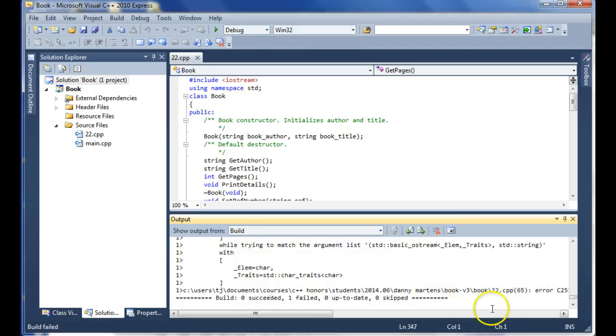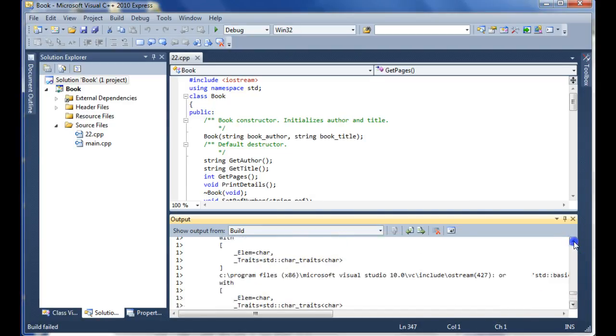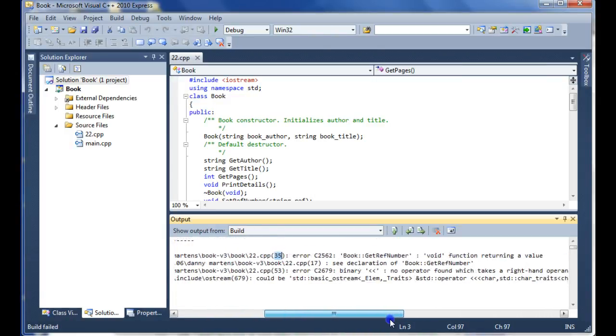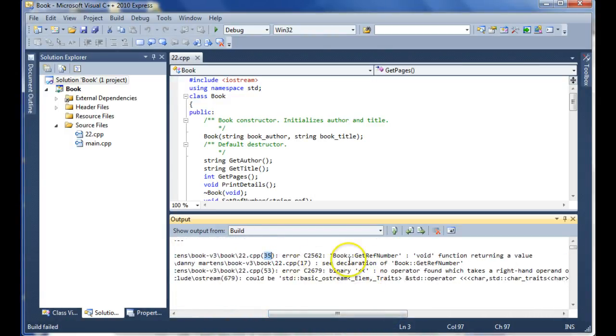So I got a bunch of error messages, and what I'm going to do is scroll up to the first error message I see. Let me scroll up to the top here, and it says build started, then it gives the name of the file that it's compiling, and then the first error message is right here, and there's this long path to the actual file. It's 22 CPP, so that's the file that's having problems, and then there's a 35 here, and that tells me that the problem is on line 35, and then it says the error is that there's a void function returning a value.